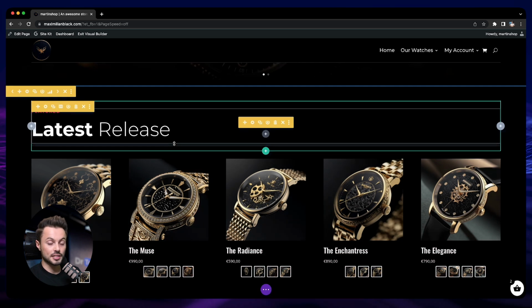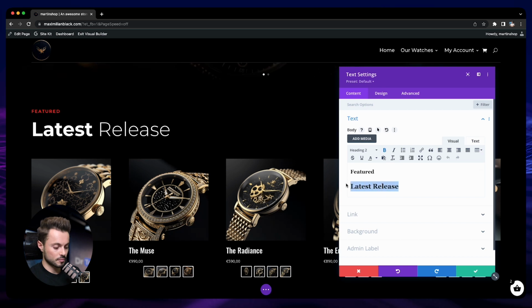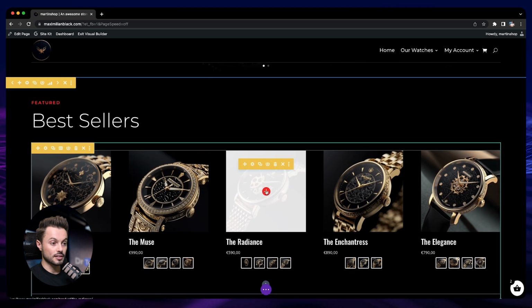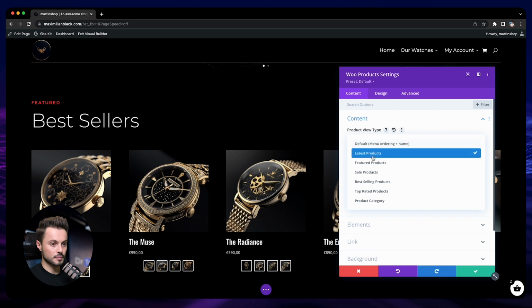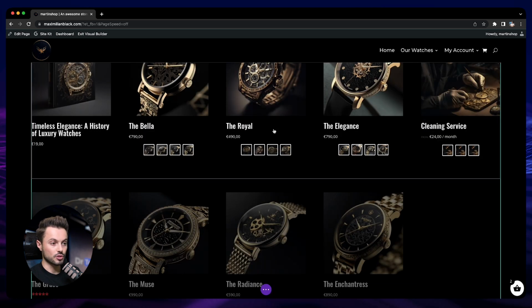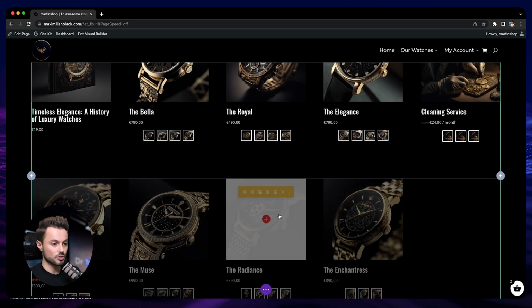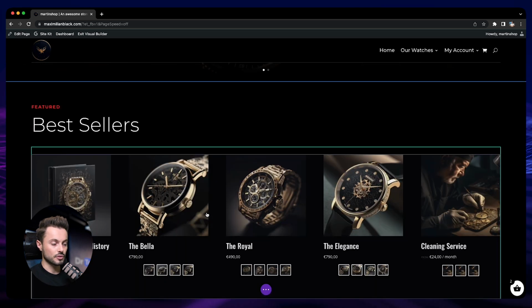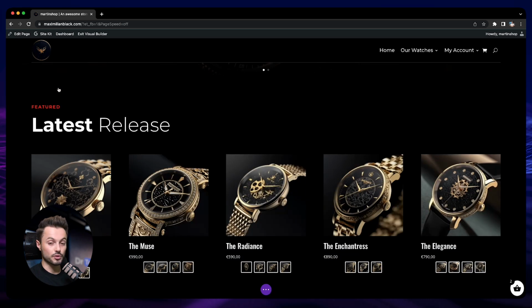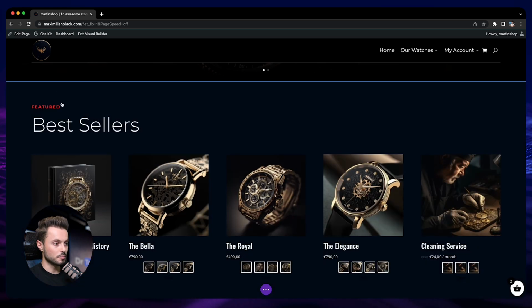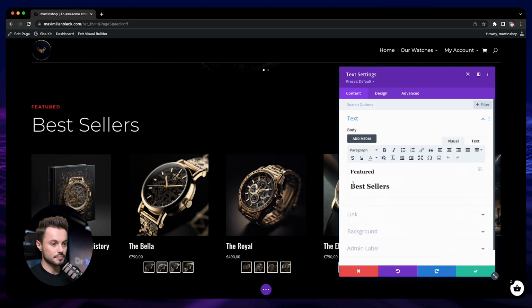So now I am in the second version, and I will just change this module to best sellers, and also change the products that are displayed to best selling products. Okay, and we also have a mobile version for this page, so I will change it here as well. So now we have one version with the best sellers, and we have the other version with the latest release. So I will just bold the text on best as well. Okay, perfect. So it really looks the same.